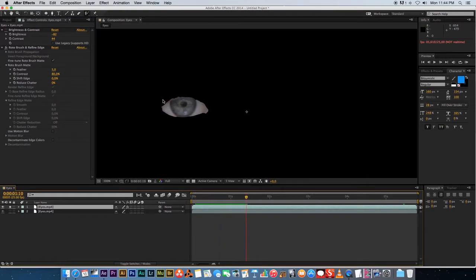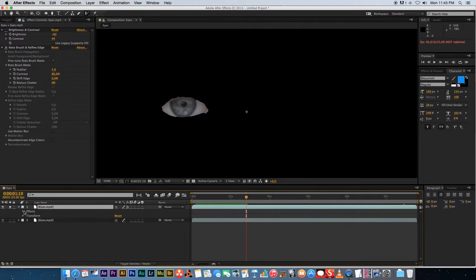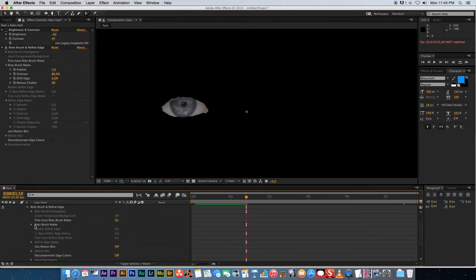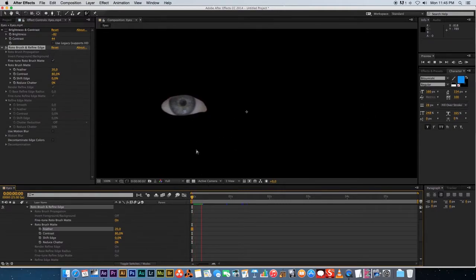And if we play this back, you'll see that it's moving around and it's following the eye. As you can see, we've got some hard edges around the eye, and we can also add a feather to the roto brush. So if we expand that layer, we go to effects and we go to roto brush, expand that. And then we're going to expand the roto brush matte. And then the amount of feather we're going to change to around 20. So you'll see that's just going to soften that out. So if I play this back, you'll see that that looks a little bit better.